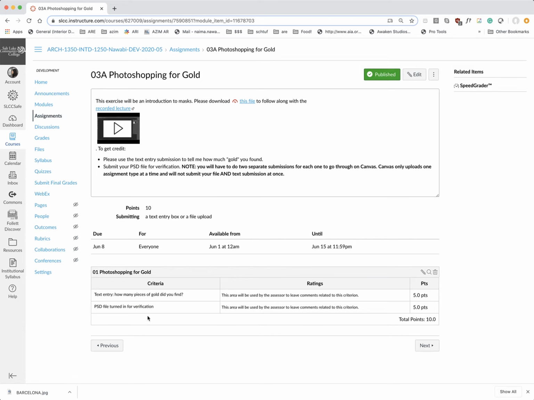And when you're done with any assignment, please check the rubric on what you're turning in, how to turn it in, and how much credit it's worth.